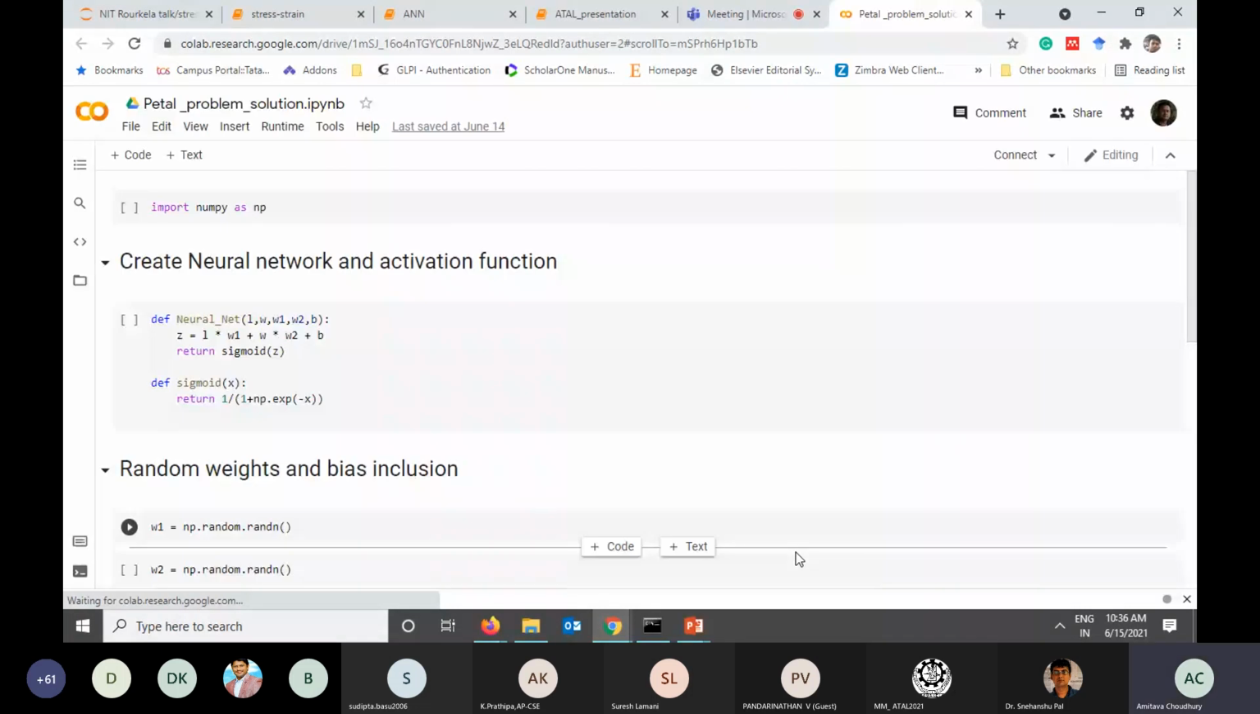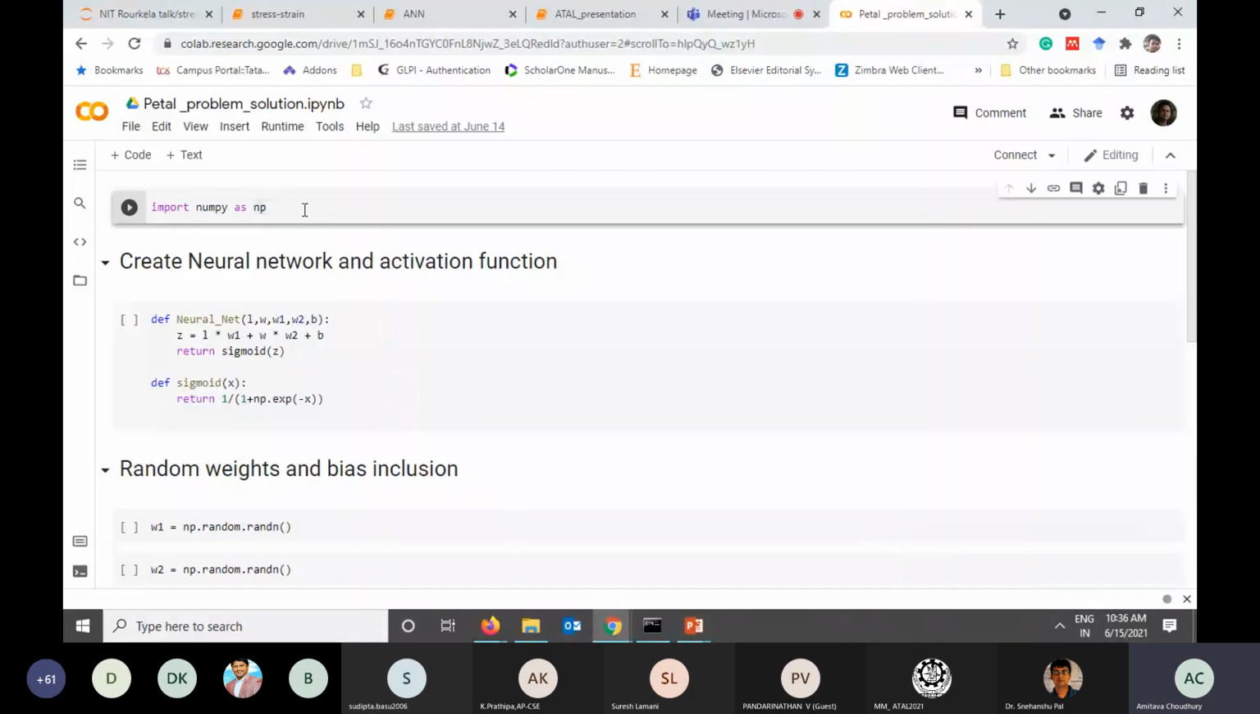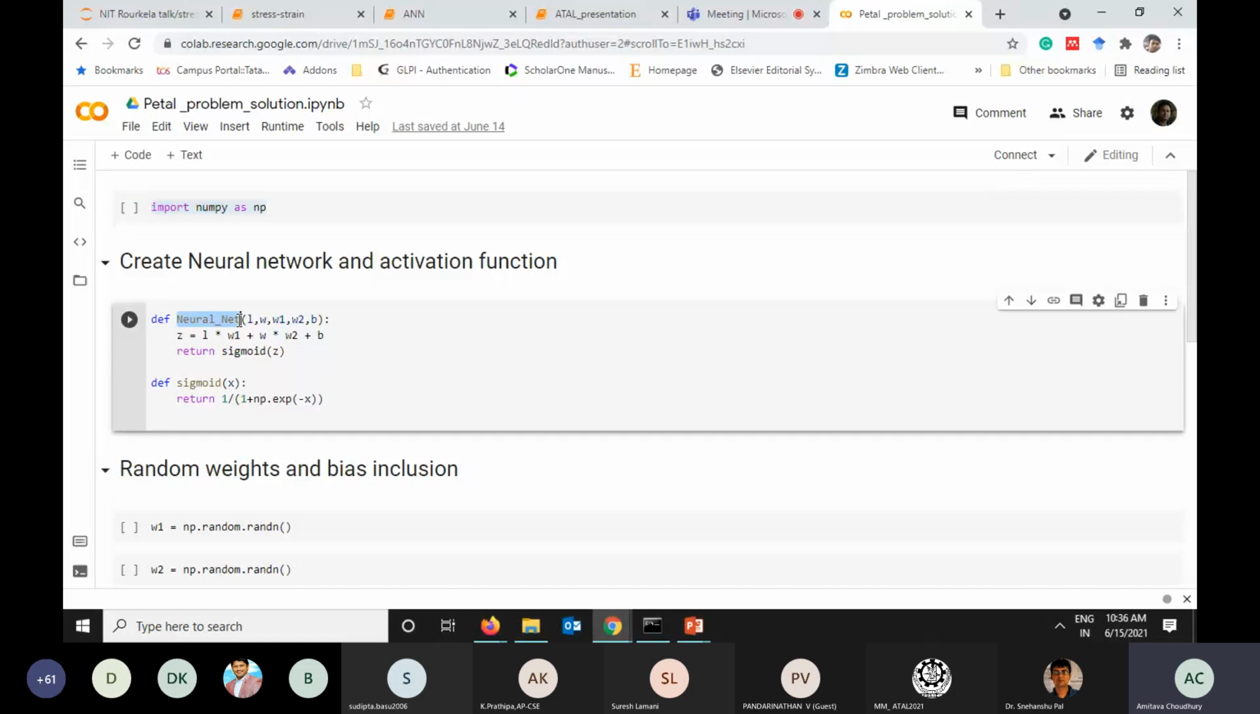So what I do here, we are going to create a neural network now. First I import this NumPy library. It is for creating arrays. Then we create one function. This function name is neural net. Whatever you can use it. Say for example, you can use color or whatever. It doesn't matter.